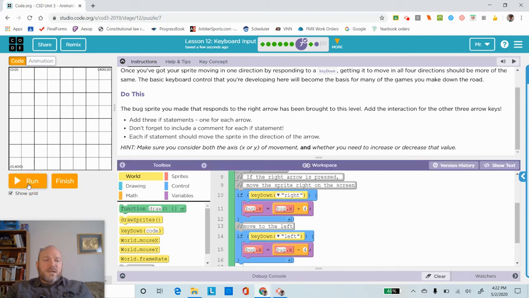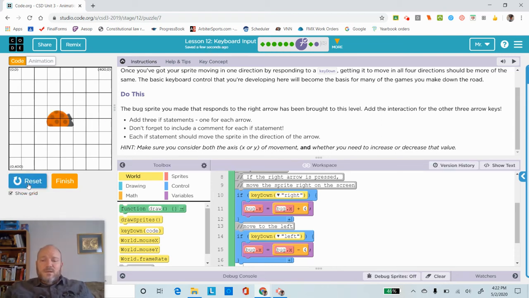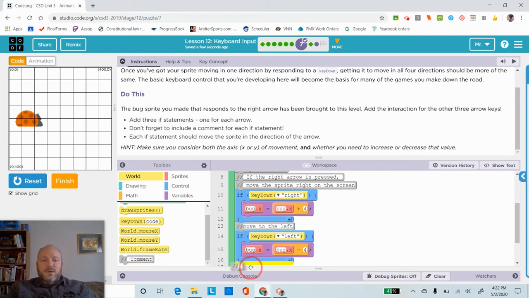So if we run this now, we hit the right arrow, it moves to the right. We hit the left arrow, our bug moves to the left. All right, and we need to keep going. So we're going to add to get it going in all 4 directions.